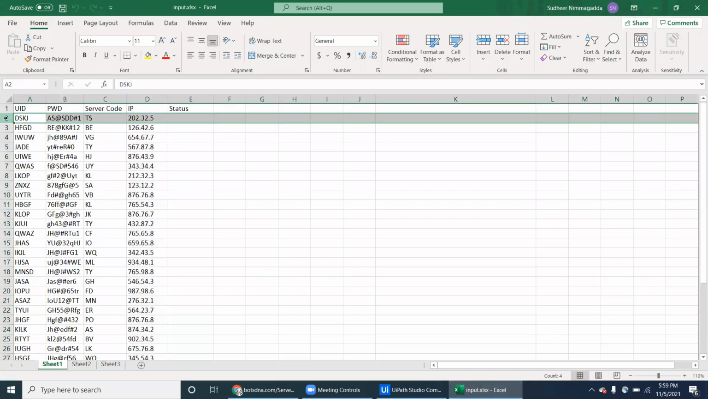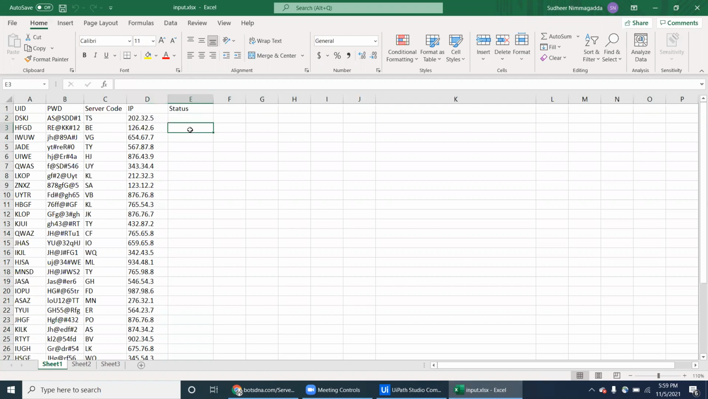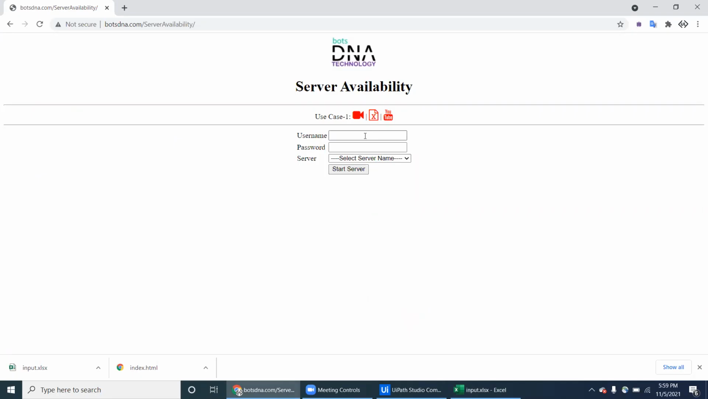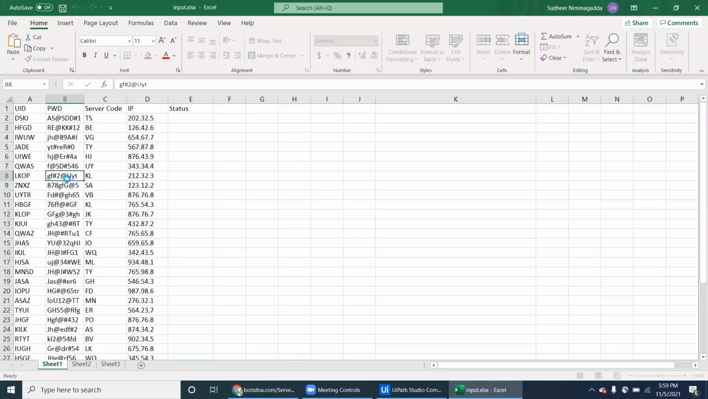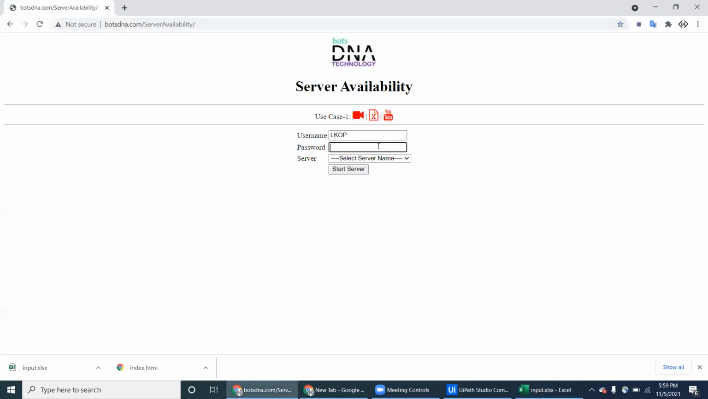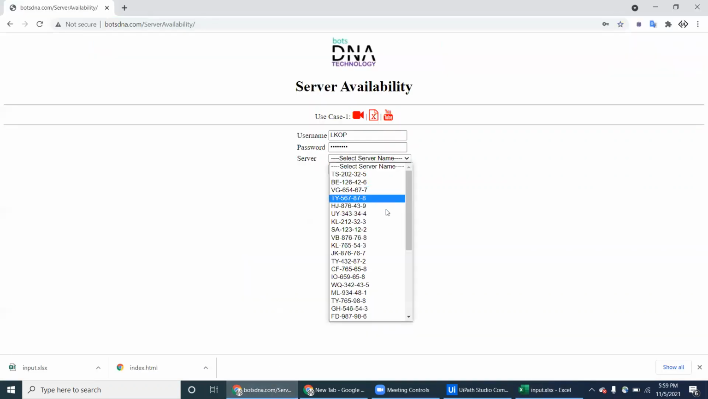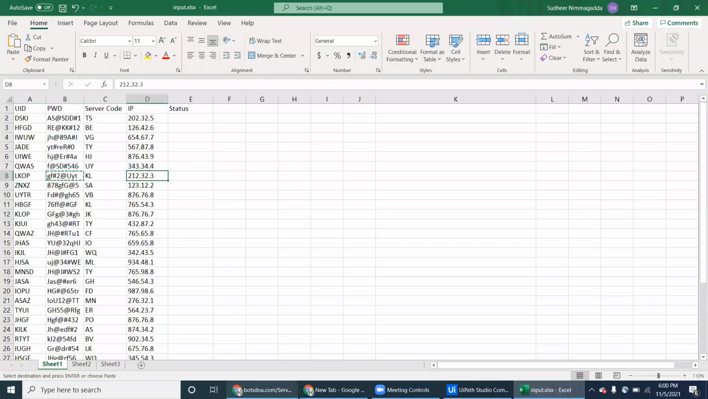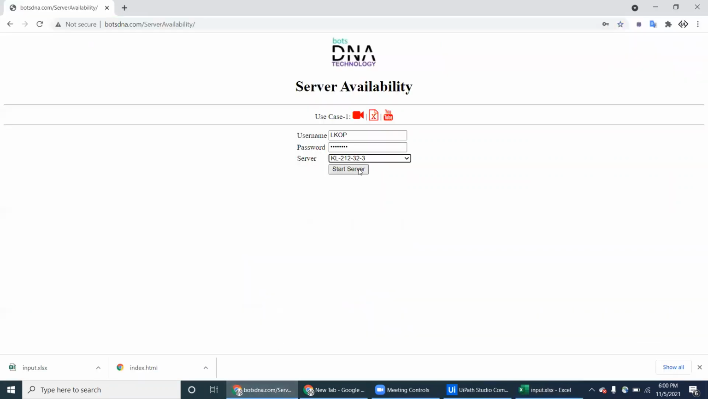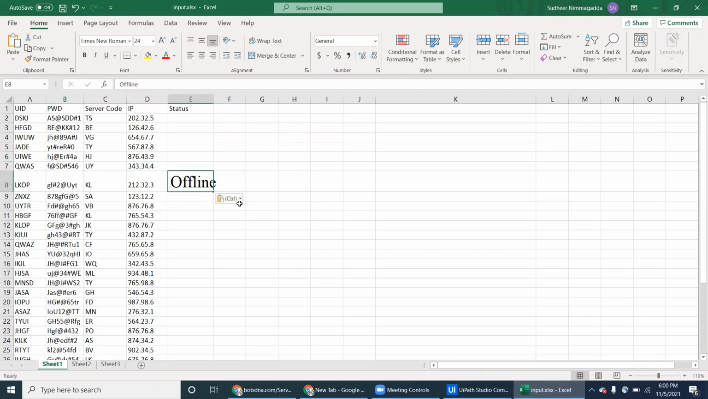Now, let us try one thing. The robot has to start from the beginning and continuously feed the information and update the status in the E column. Let us try this one. The username, that's a UID, and the password of that. Okay, and this is a KL and 21233. Let us try KL 21233. Yeah, this is a perfect thing. Click on the start. It is offline. The server is offline. Copy the offline and paste it here.